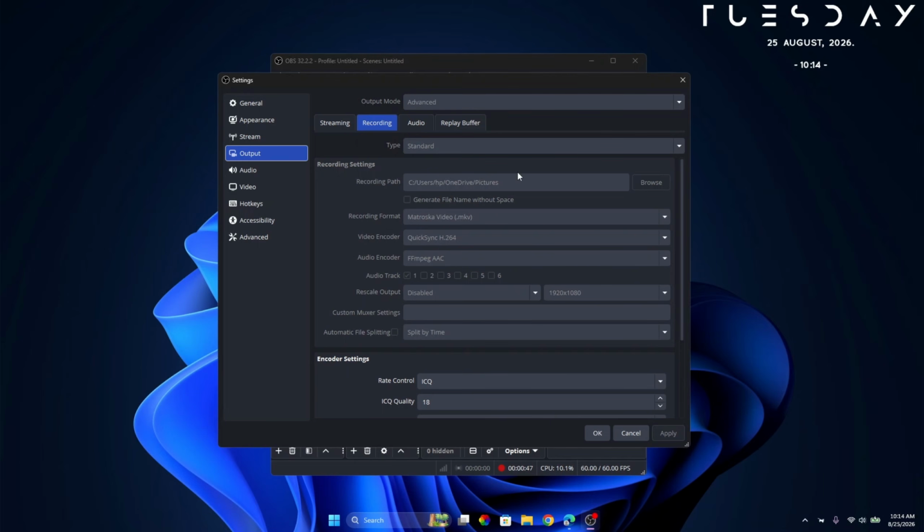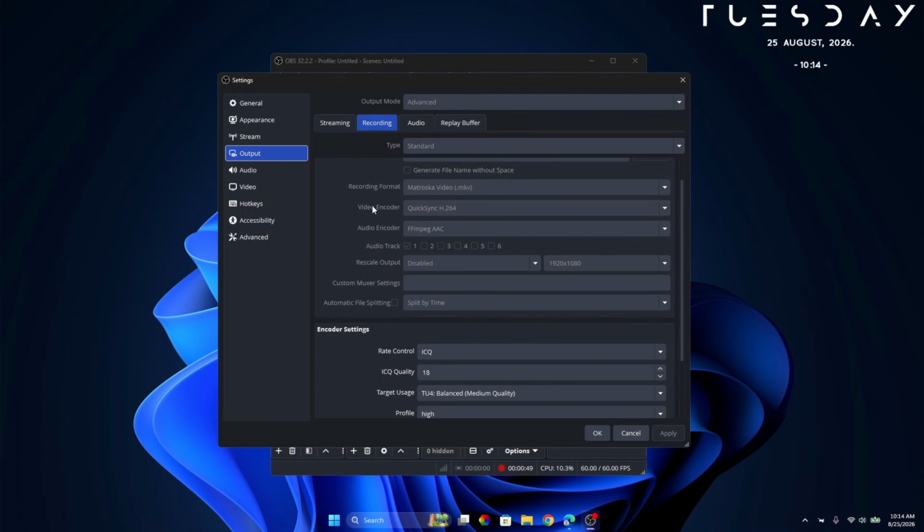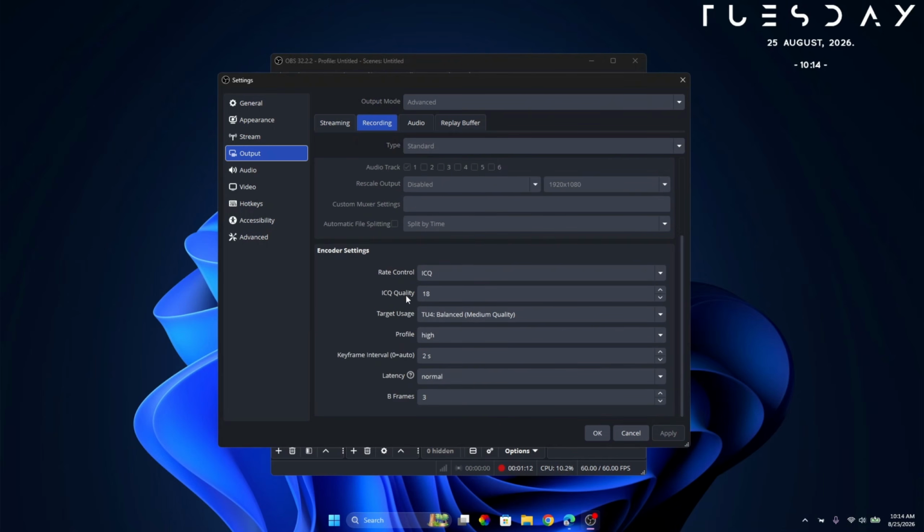In Recording Path, set your drive. In recording format, select Matroska Video, and in Video encoder, select Quick Sync H264. Audio encoder: FFmpeg. Go into rate control, select ICQ, and in ICQ quality select 18. In target usage, select TU4 for balanced medium quality.